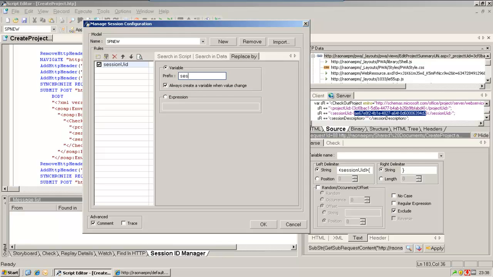Just click OK, and then we're going to replace by, we want a script variable. We'll call it session UID. We've got this selected, so if the value changes during the transaction, then we'll have a second variable. It's sometimes useful to keep those two variables. You could have the same variable and have the value overwritten, but let's just leave this as is.